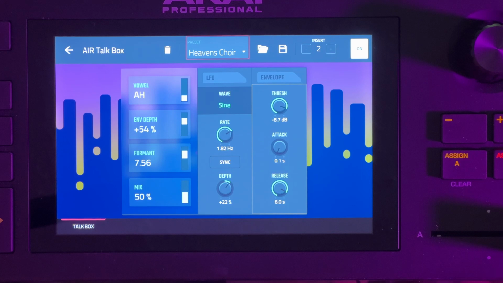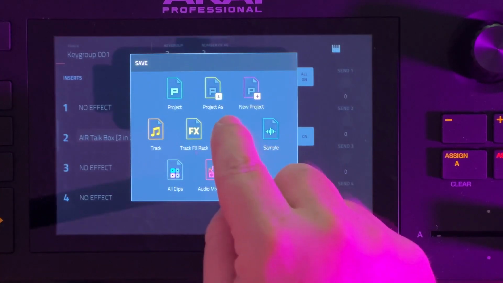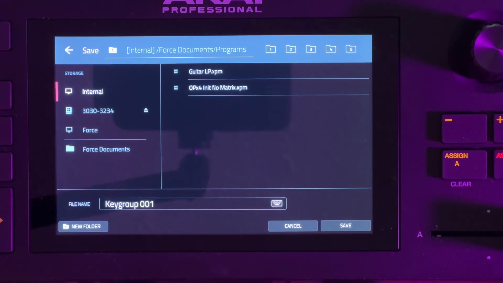And that's really all there is to it. You can use these key groups to build your own unique instruments and use splits and layers to really have a lot of fun with this. And the cool thing is, you can save this as a key group, and it's just going to be ready when you save it for instant recall.